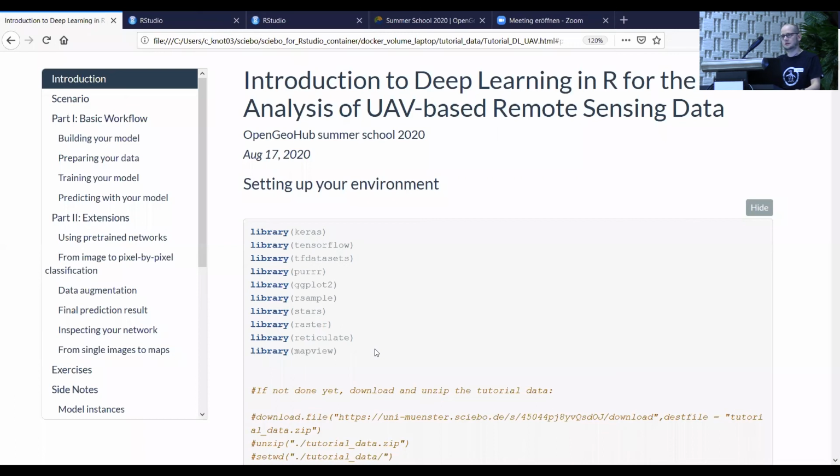So as I said in the plenary already, the aim of this tutorial is mainly to give you a basic understanding of the main steps needed to conduct deep learning in R. And we'll try to go through the basic workflow, which is build a model, prepare data to get it into the model, then train the model, and finally predict with the model.